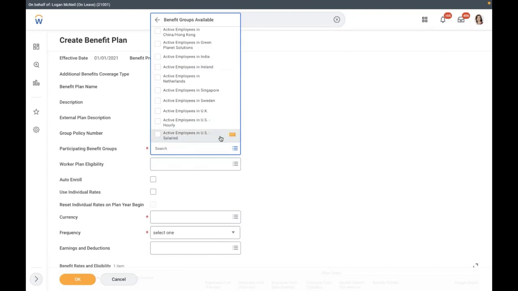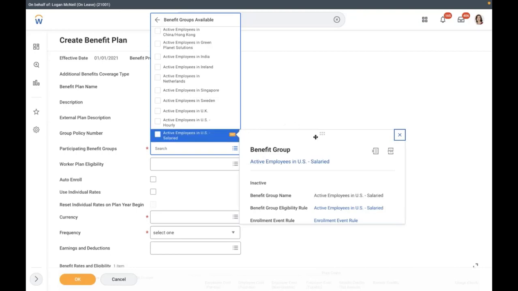So here we have active employees USA salary. This is one of the benefit groups which was already created by someone. Normally we create a benefit group to group the employees based on their country, period type, and time type, and employee status should be active. So we'll create certain rules.